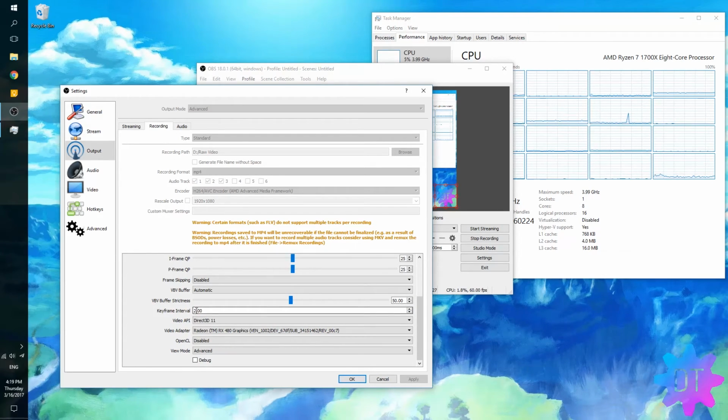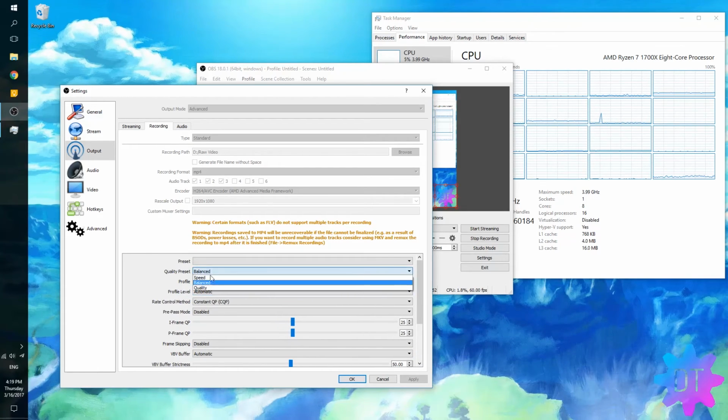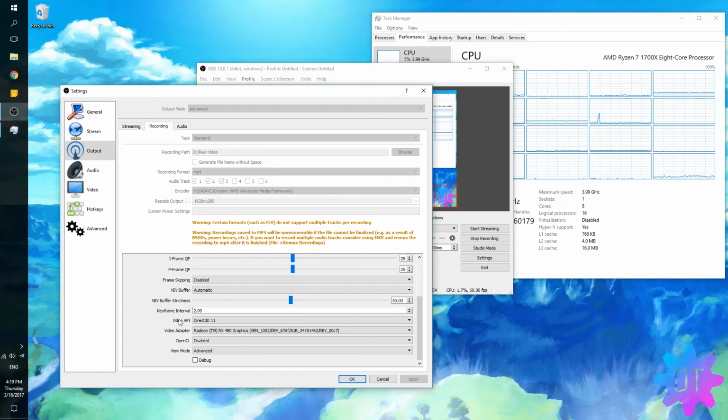Keyframe interval, I've heard one is good for streaming and two is good for YouTube, so I'm leaving that as two. The video API can be DirectX 11, that's fine. Graphics card is what I've got right there. OpenCL, I heard, if you don't have an Intel CPU, you can enable that. I don't think it made a big difference for me. I'm not sure if it's going to make it really higher quality. It makes it faster, so maybe if I enabled that, I could probably enable quality preset quality. I would have to toy around with that.